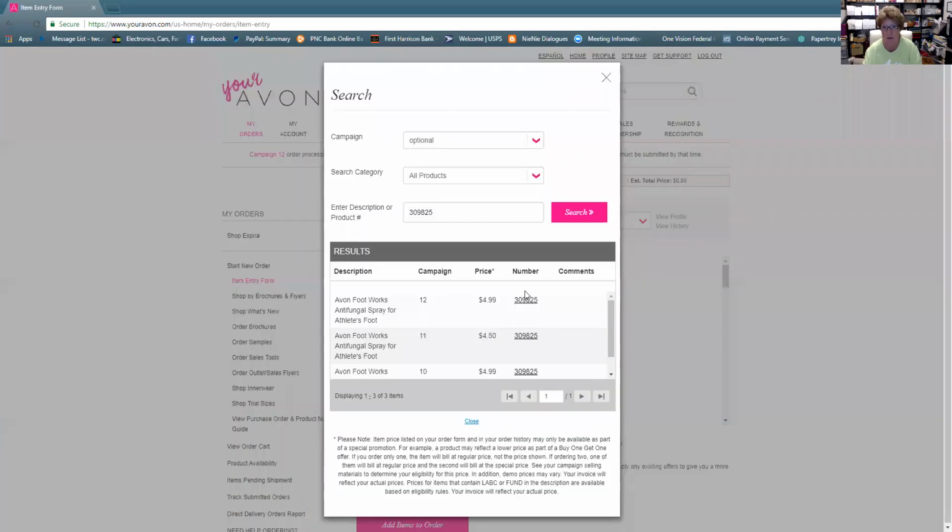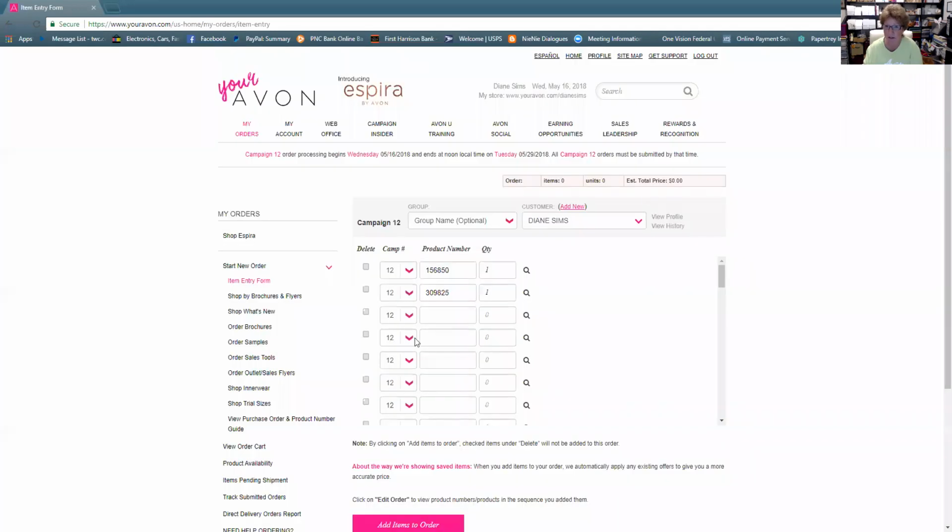So let's see this one. Okay, here we go. This is the antifungal Footworks foot spray. And you can see in campaign 12 it's $4.99, in campaign 11 it's $4.50, in campaign 10 it's $4.99. You can always back order. So if you're starting, let's say in campaign 12, and you place in your order this time, and somebody has an old book of campaign 10 and they want to order something, they can do so right there. You would just put campaign 10 in and put the item number for each thing. Okay, so that's how you do that.